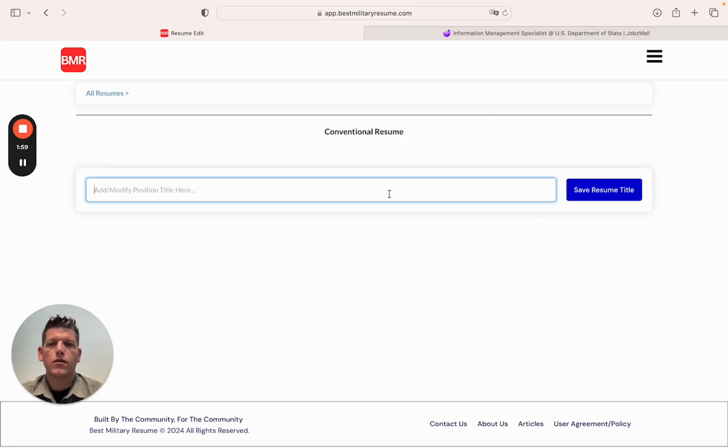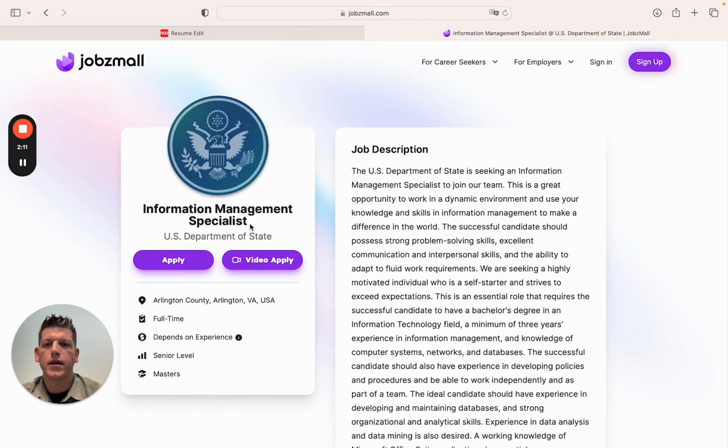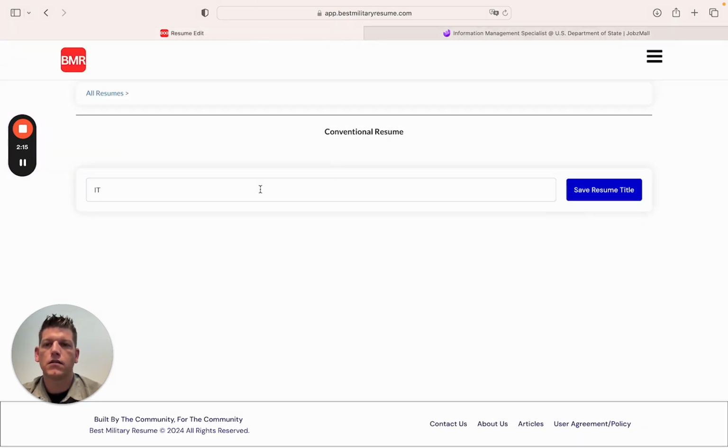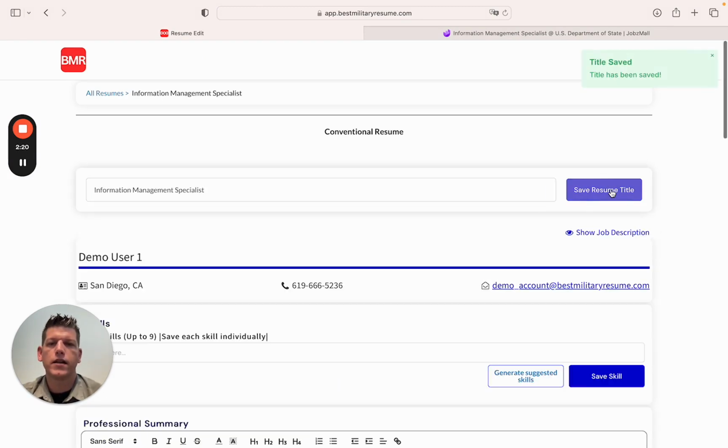And the same thing, we're going to add in a title. This is going to be the title of the PDF that we're going to produce. So it's going to be our first name, last name, and then this title. Make sure that it's kind of the title for this job here. So Information Management Specialist. We're going to do that, and we're going to save it.